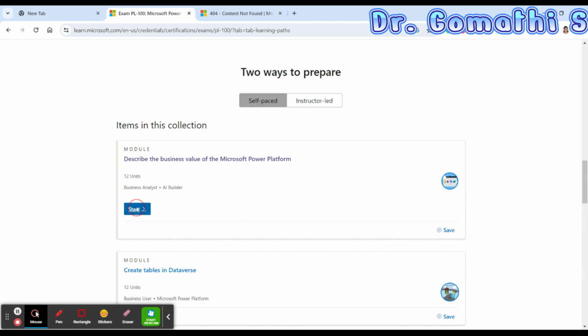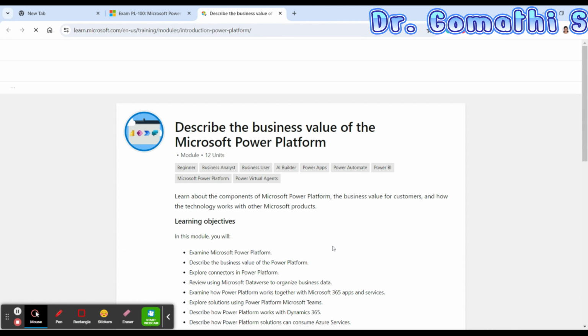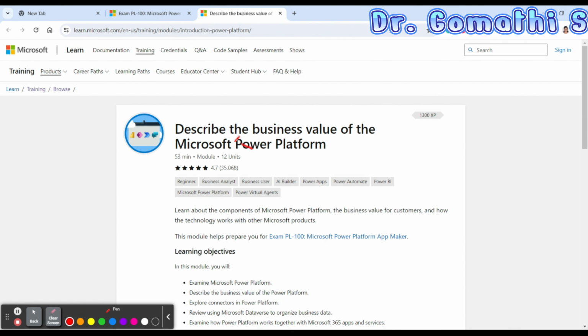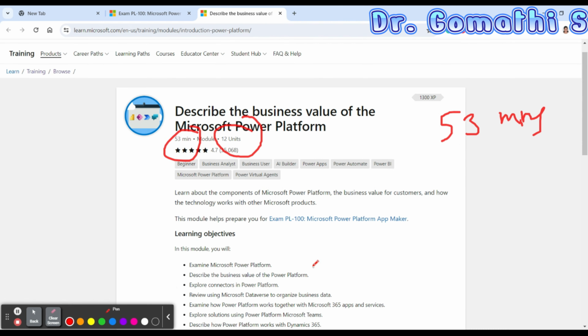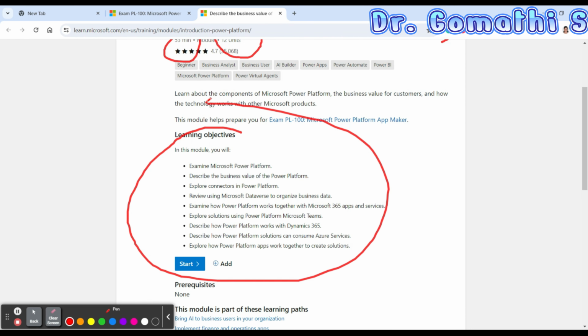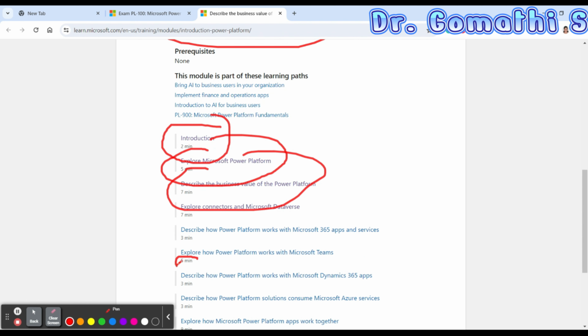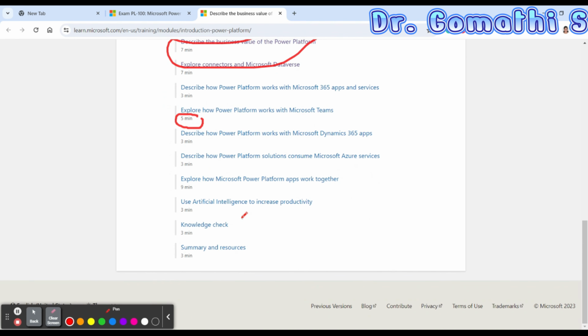Once you right click here, you can start directly from here. In order to complete these 12 units, you will need at least 53 minutes. These are all the learning objectives, and these are the individual units that you will be learning, along with the expected time to complete each. All these things are given here.